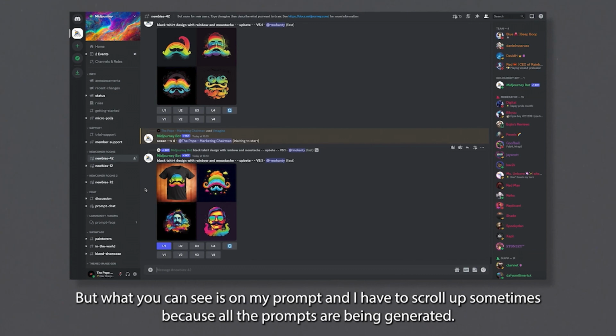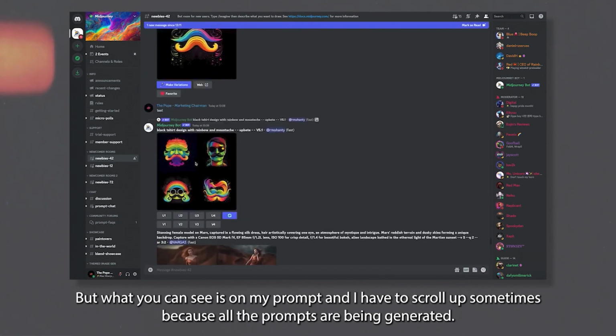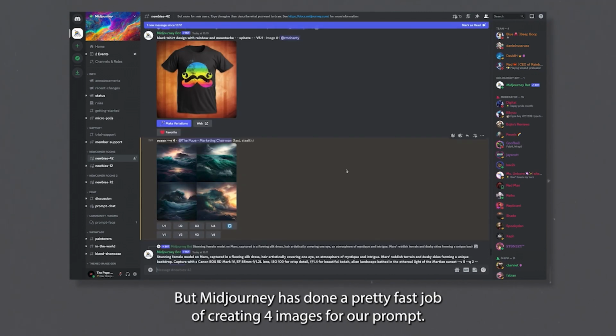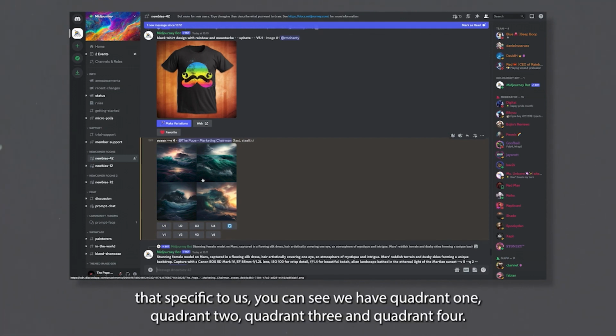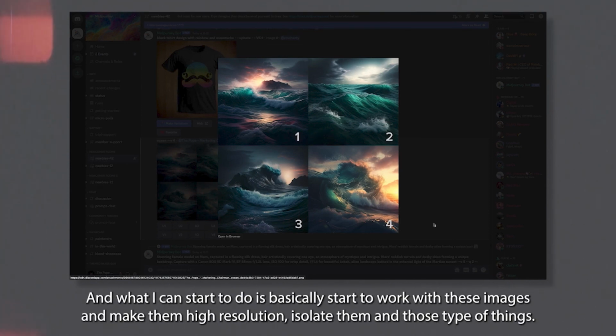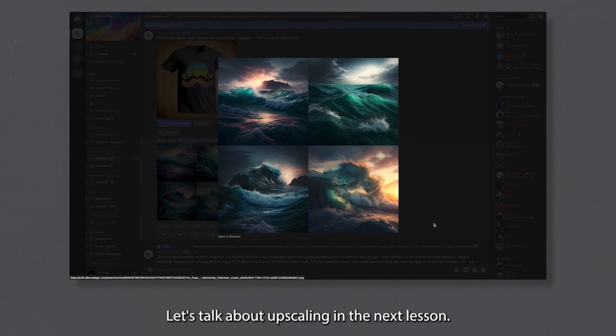But what you can see is on my prompt, and I have to scroll up sometimes because other prompts are being generated, but Midjourney's done a pretty fast job of creating 4 images for our prompt. So if I just go ahead and click this highlighted section that's specific to us, you can see we have quadrant 1, quadrant 2, quadrant 3, and quadrant 4. And what I can start to do is basically start to work with these images and make them high resolution, isolate them, and those type of things. So there you have it, our very first prompt in Midjourney. Let's talk about upscaling in the next lesson.